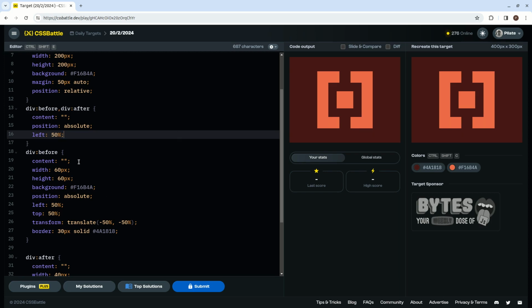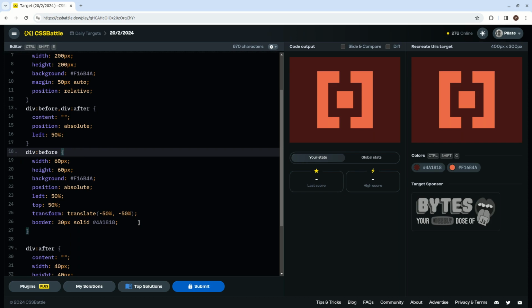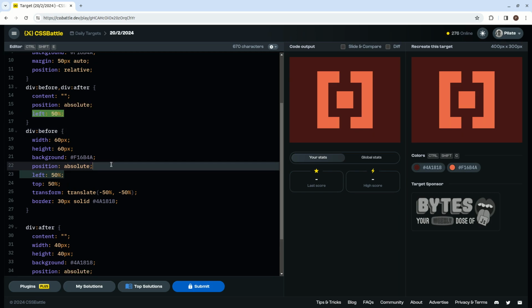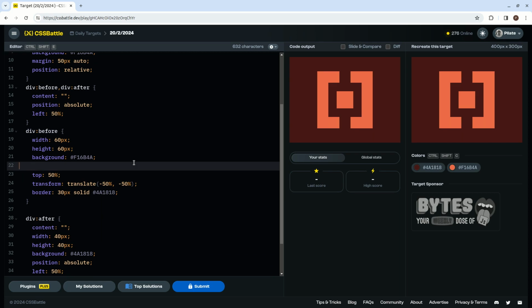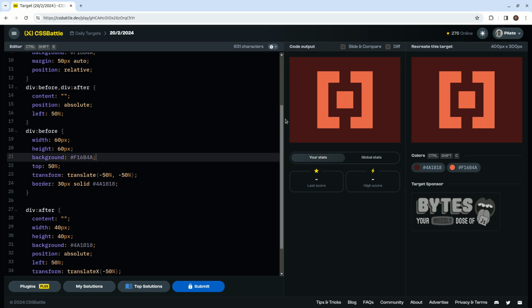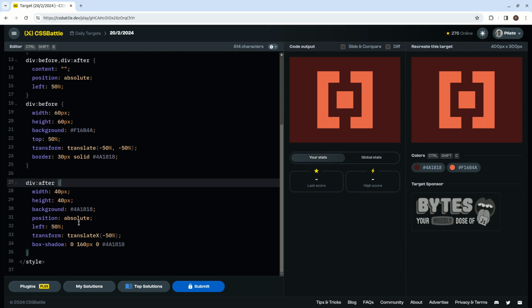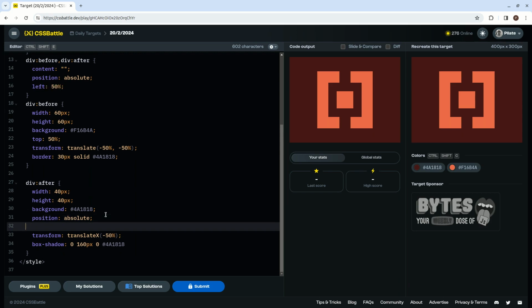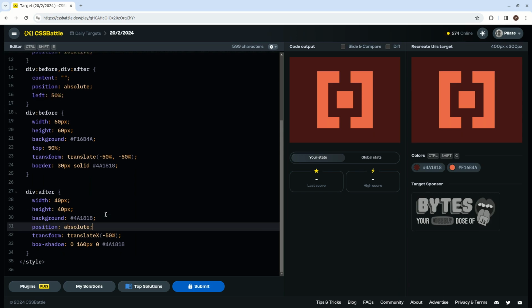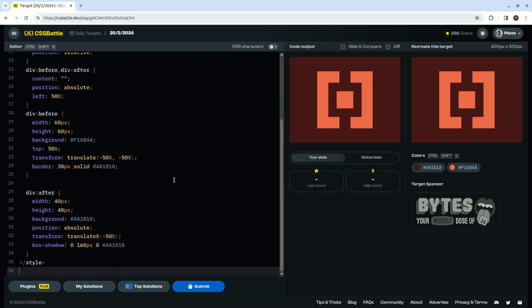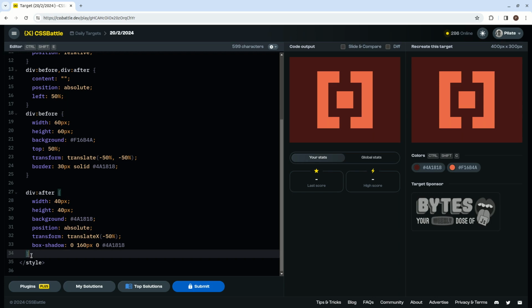Okay, so we're going to remove this part here. So it was 602. Let's see what we have now. Left 50%, and this part here, position absolute. And then what else are we removing? We're removing this part also, and left 50%. Right, so it's 602, so we saved like 3 characters, which is still okay. Yeah, so I guess this is all, but now let us optimize.